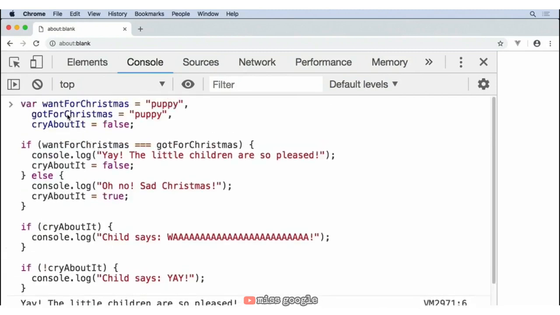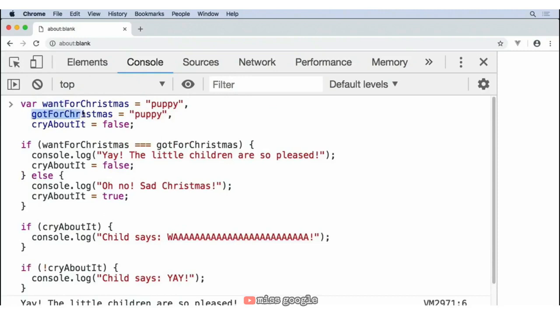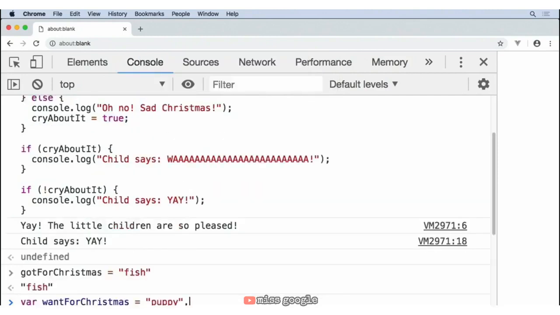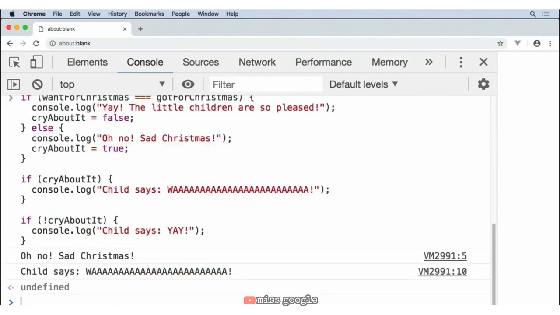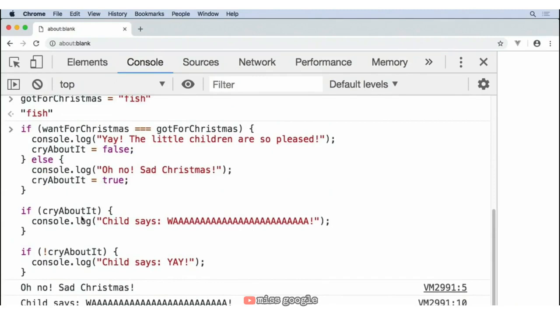So what we wanted for Christmas was a puppy, and what we got was a puppy. So that meant that this first block executed, and the children were so pleased. We skipped this, came down here, cry about it was set to false, so the children said yay. Now let's change what we got for Christmas to, say, a fish. And execute that entire block without the variable assignments again. So this time we get the opposite. Oh no, sad Christmas, and the children cried. Because cry about it was set to true, and that's a truthy value.